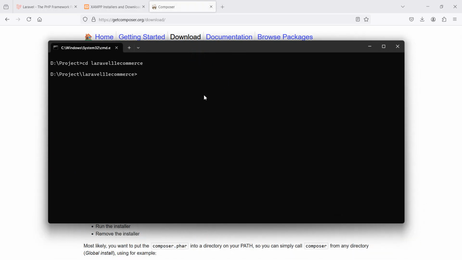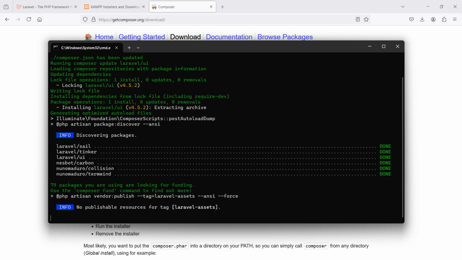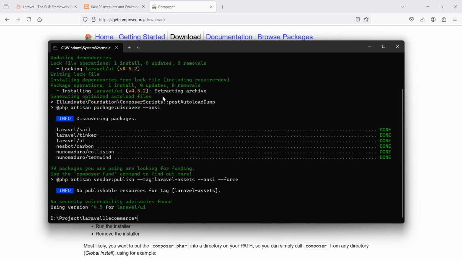Now let's install one more package for authentication. I am going to use the Laravel UI package for the authentication. So let's install it. For that, let's run the command composer require laravel/ui. Now hit enter. Okay, the package has been installed.